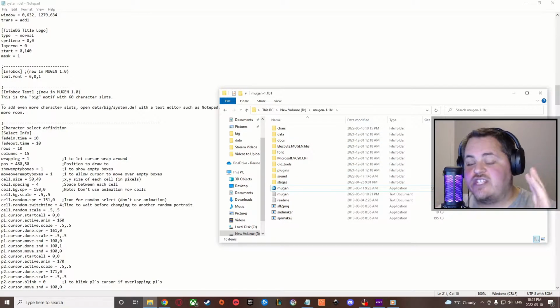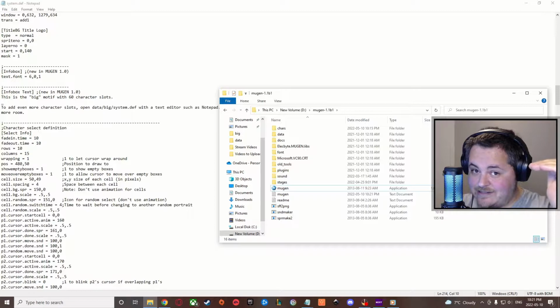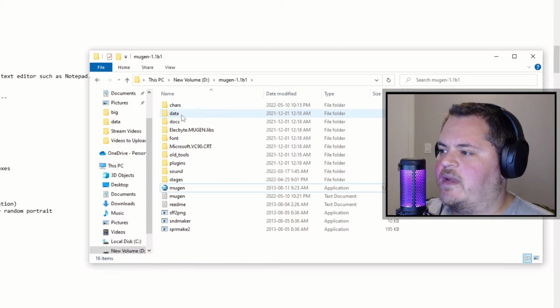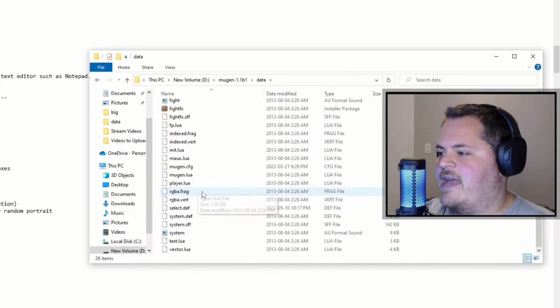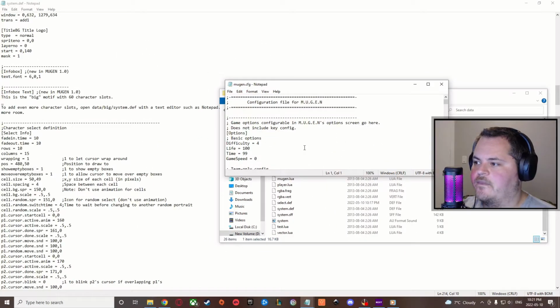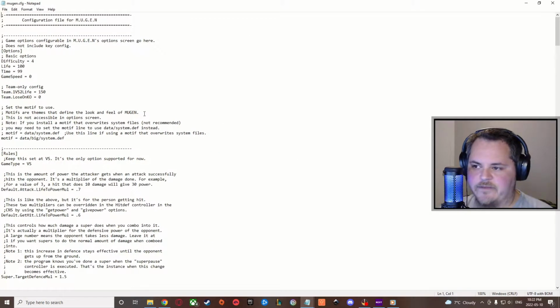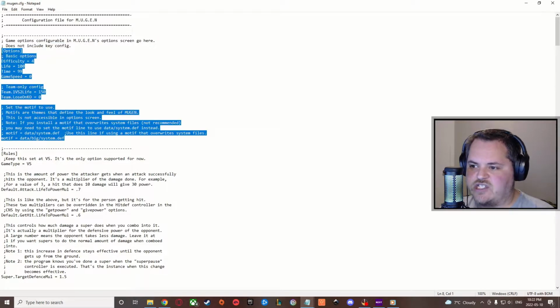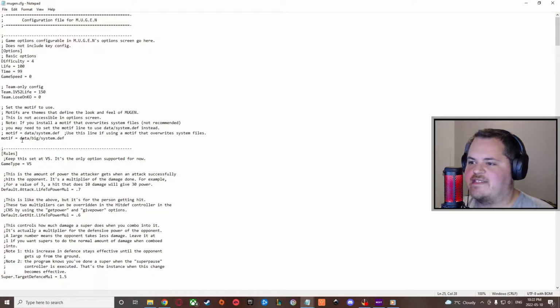So to add more than just the base 9 by 9 or 3 by 3 grid, first thing you're going to do is open up the data and go to the Mugen CFG file. Maximize it, doesn't really matter. In the first section, where it says data or motif equals data/big/system_def, it's not going to say that by default. It'll probably say data/Mugen./system. Change it to big.